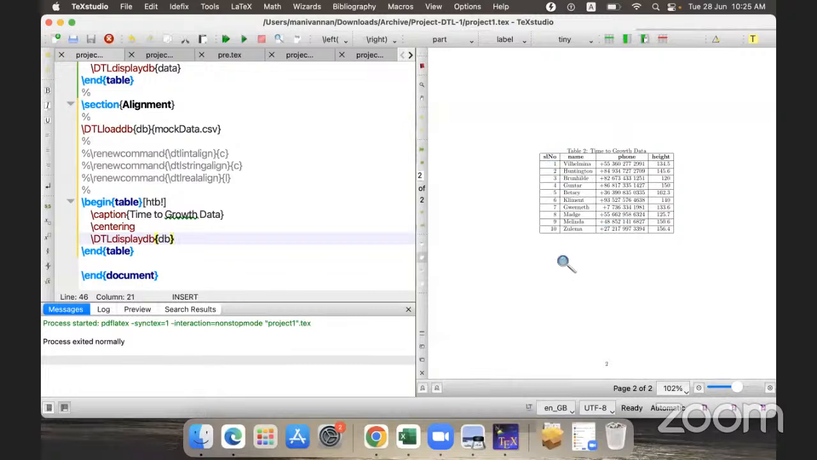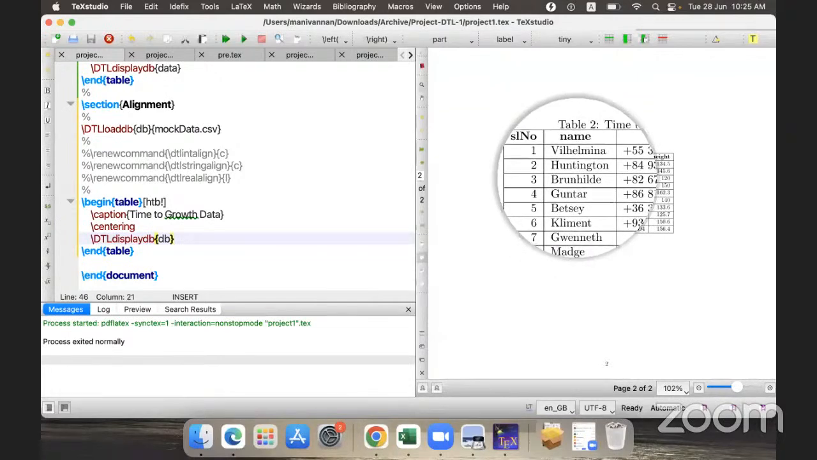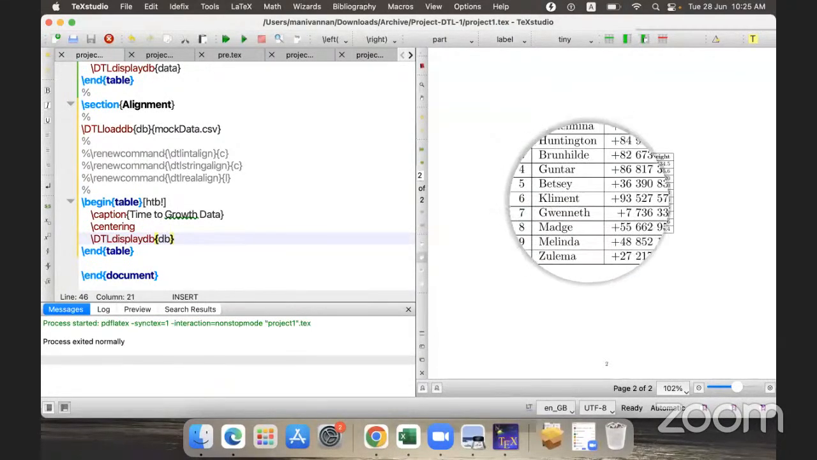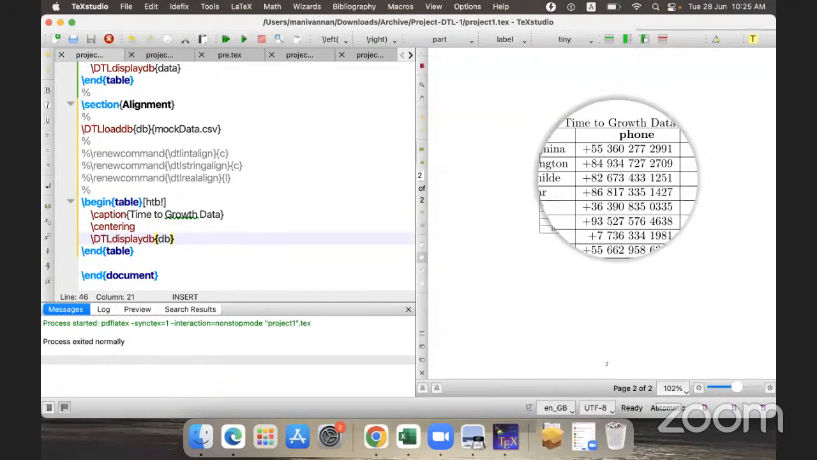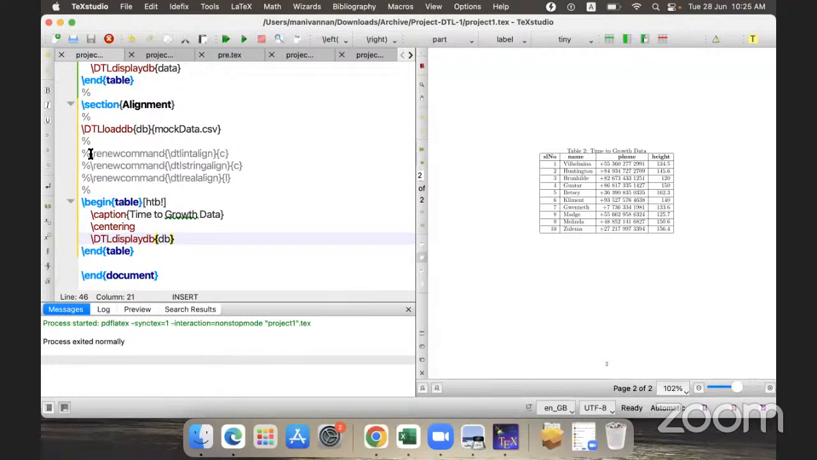By default, the serial number is at the right end. And the name and all the strings are in left alignment, this one is in centered alignment, and this height is in right alignment. So for that, suppose we use the renew command. Wherever the integer part is, the integer align, here we are using C, which is nothing but centered alignment.